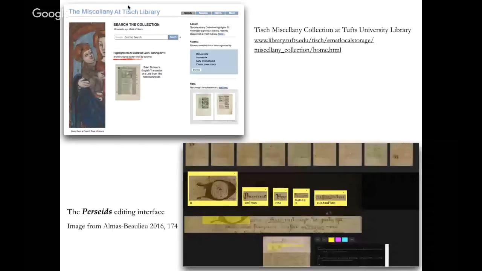has been used in classes of medieval Latin at Tufts University. Undergraduate students worked on a group of unpublished, handwritten or printed leaves recently discovered in the Tisch Miscellany collection of Tufts University Library. Each student chose a leaf to transcribe, edit and translate by means of Perseids. Their contributions were then uploaded on the Tisch Miscellany collection online catalog. And so, as well as completing an assignment, the students began to take part in professional grade research and in the dissemination of knowledge.